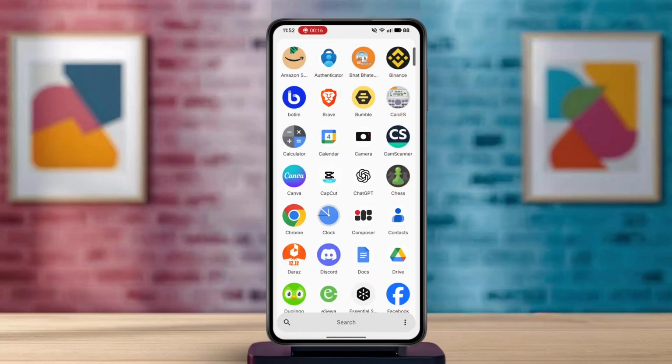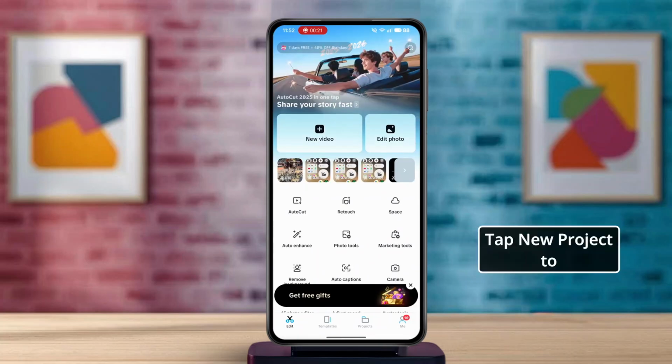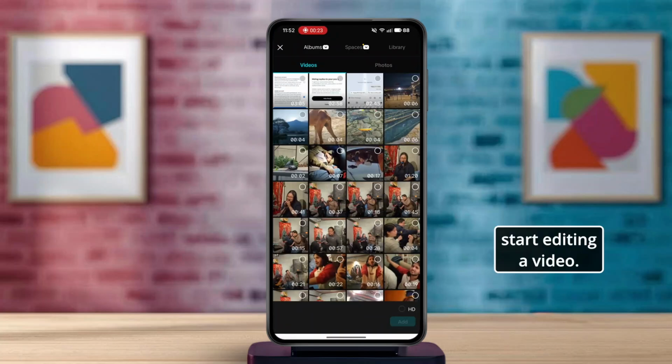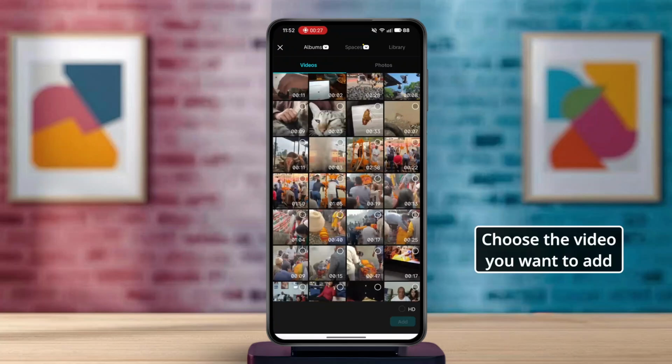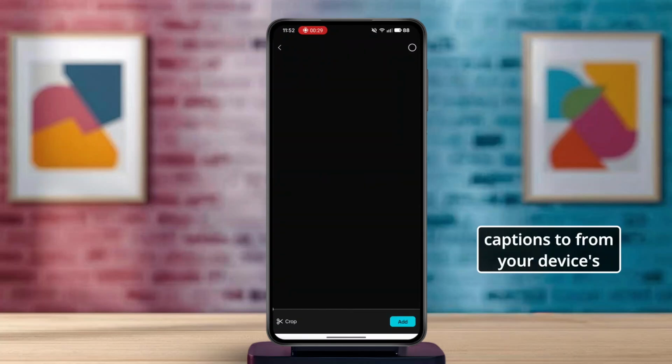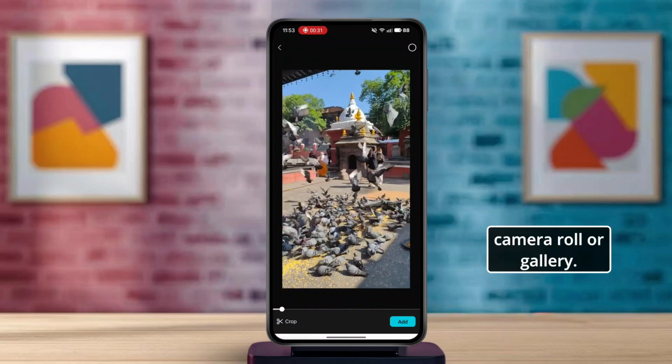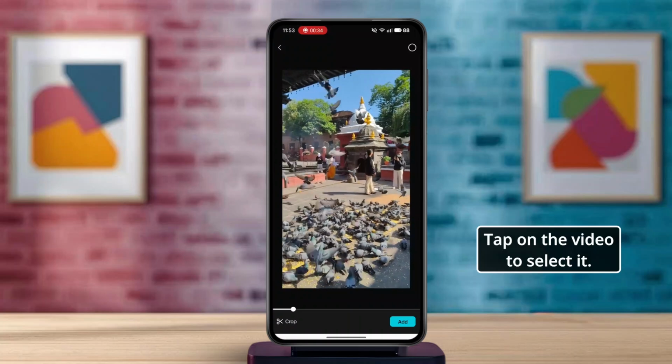Step 2. Create new project. Tap New Project to start editing a video. Step 3. Select your video. Choose the video you want to add captions to from your device's camera roll or gallery. Tap on the video to select it.